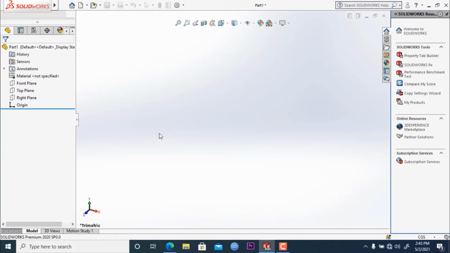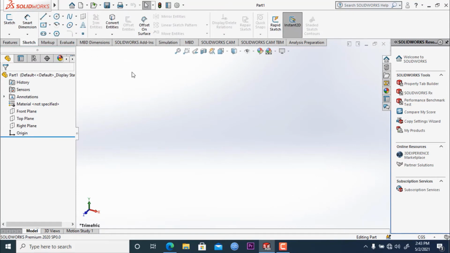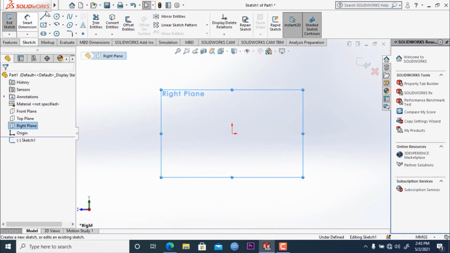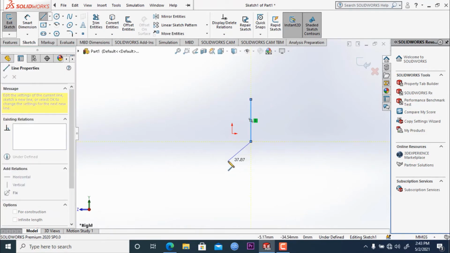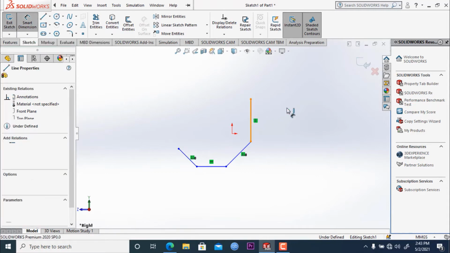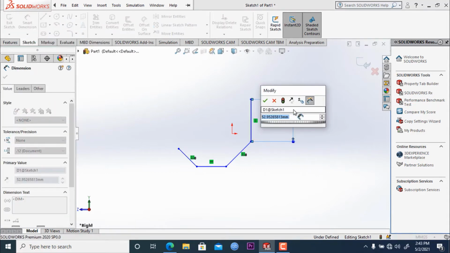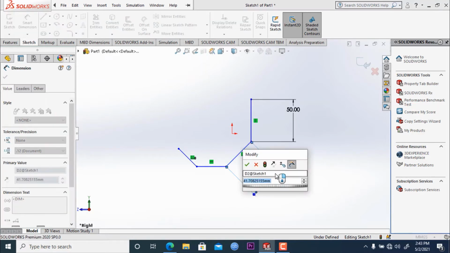Okay, so let's go to sketch, and let's change the dimension to millimeter. We will select the right plane and click sketch normal to. All right, so let's take a line here and draw a random line like this. Click escape. Let's give some dimension to this line here. We will give it 50 millimeter. We will give this 45.